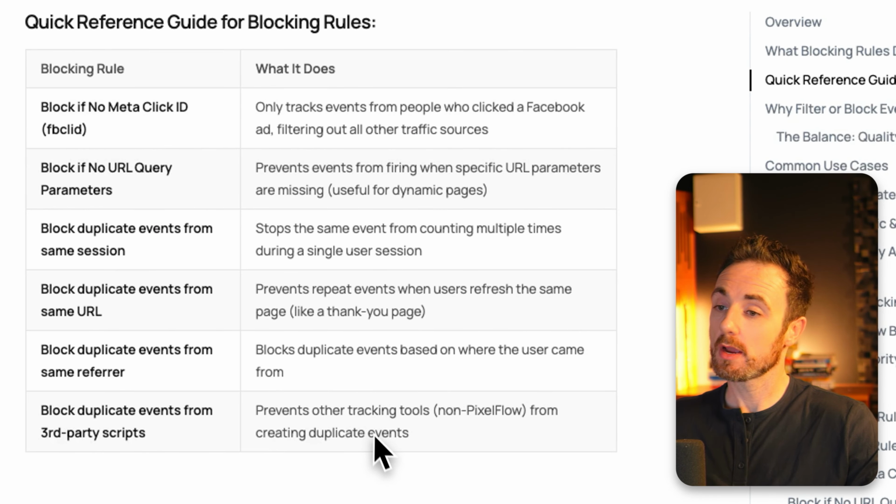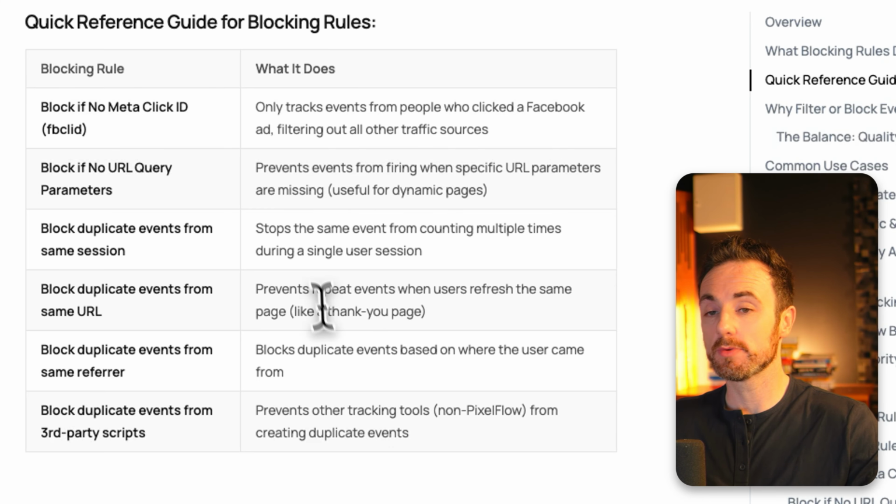That's a quick overview of how blocking rules work and the different reasons why you would use them. Overall, like I mentioned, be careful when you're using them, and understand the different reasons why you would use them. And in general, the more data that you can send back to your Facebook ads manager, the better it's going to be able to optimize the algorithm to increase your sales and conversions on your website.